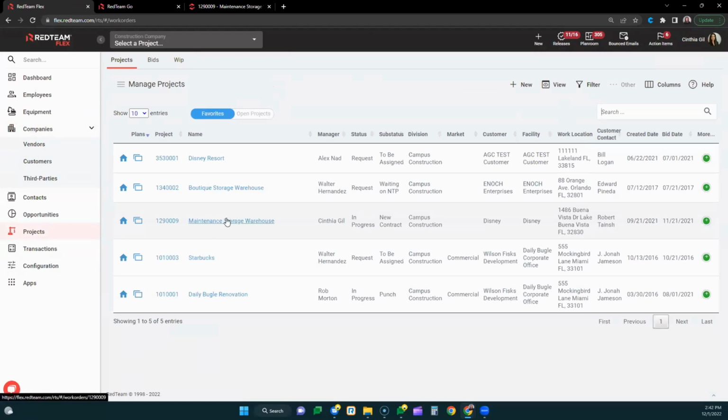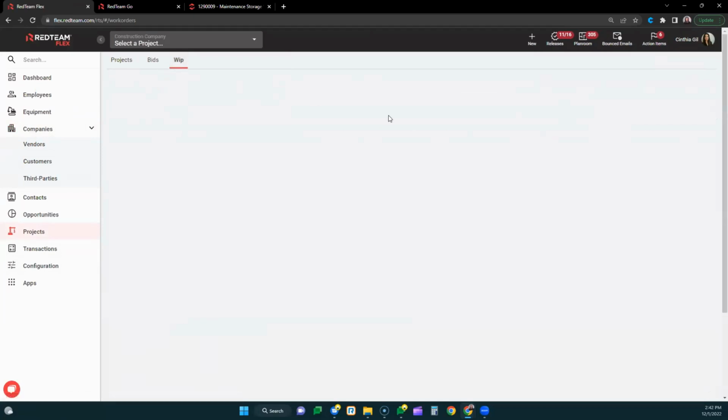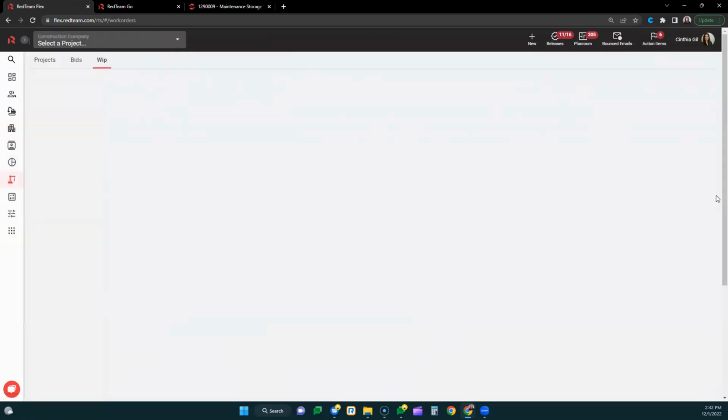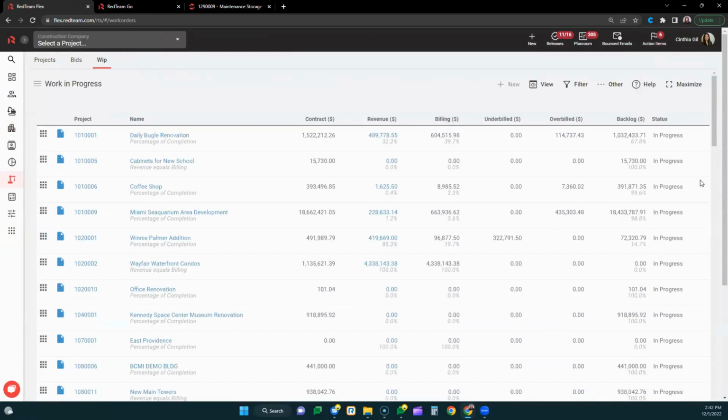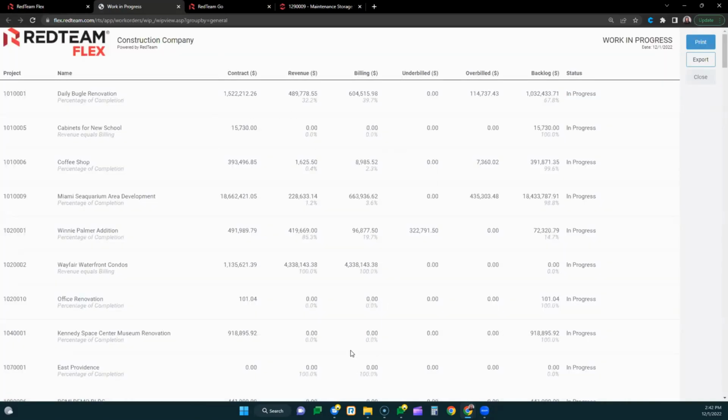And before I dive into a project briefly, I wanted to show you this right here. We have a work in progress tab where we can see all of the projects that we have in progress. We can see the contract revenue amounts, billing, whether we're underbilled, overbilled, the backlog. Here we could also filter by customer, by manager, and we can export this out. So if you have projects that maybe require bonding, typically those companies want your list of work in progress. So you can print this out and it's ready to be sent to your bonding company.